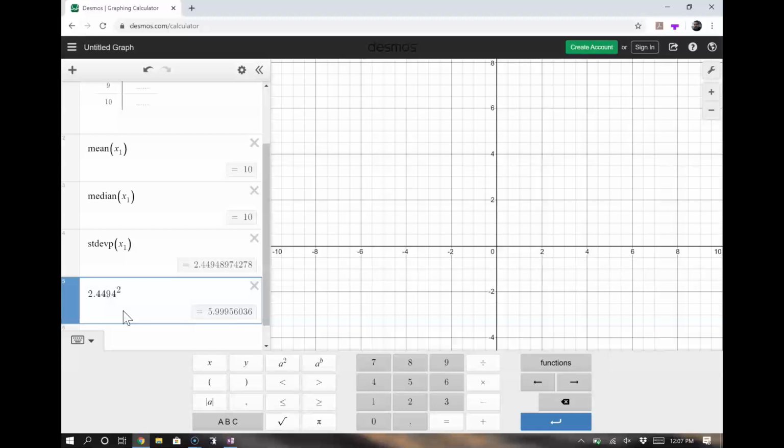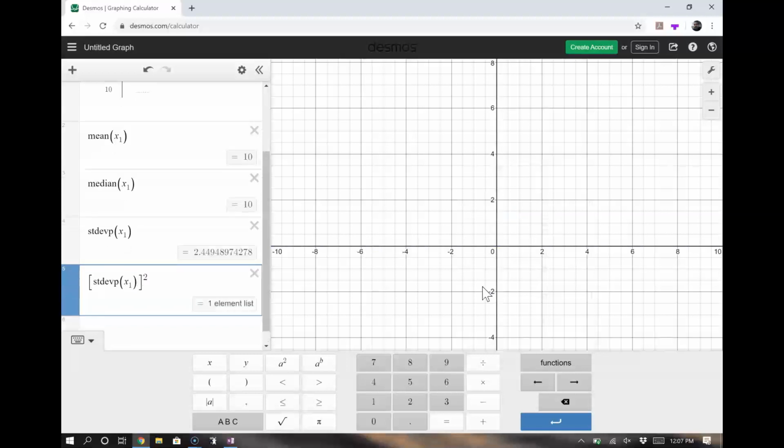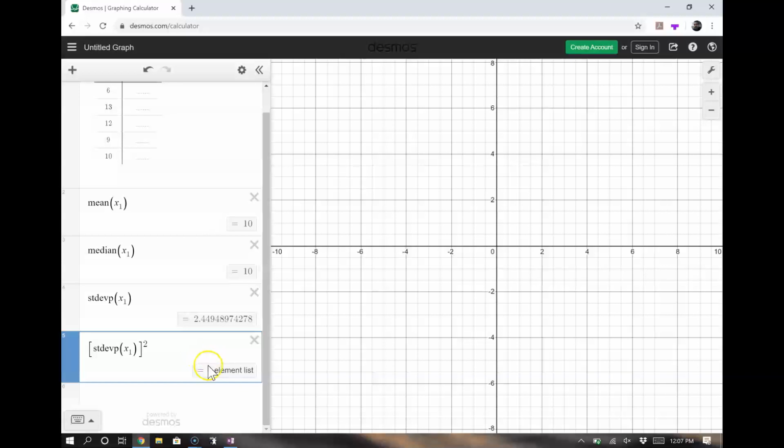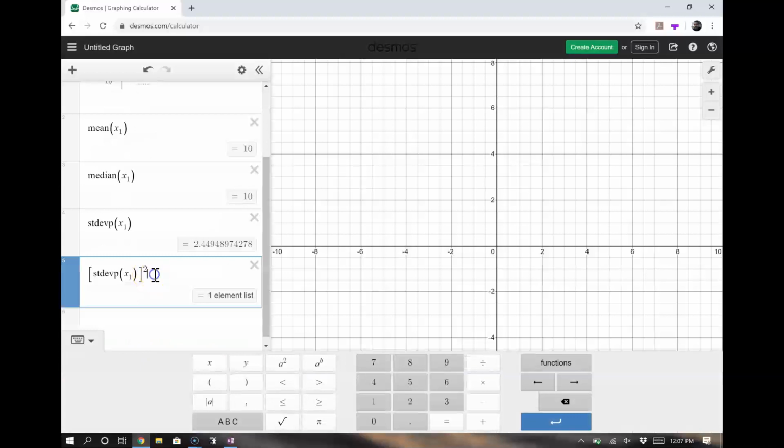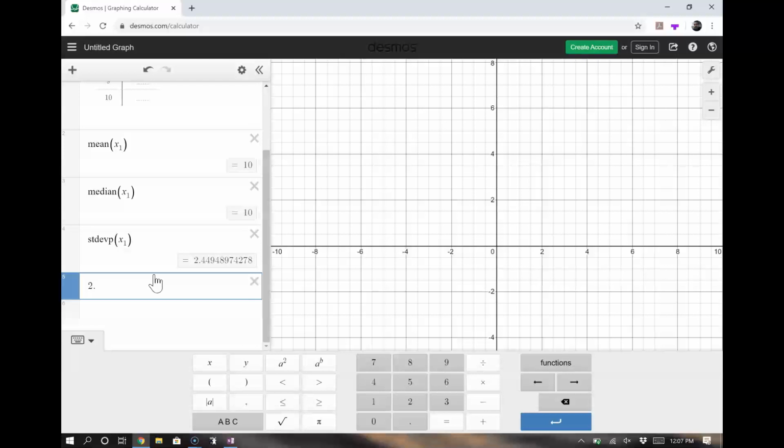But if you're like, well, I don't like the way that looked, well, you could do this, okay? Let me show you. So standard deviation of X1, okay? And then square your answer, okay? It says one element list. It's not going to show me though. Oh, that's unfortunate. I thought it would show it to you. Never mind. Just get the answer that they gave you from standard deviation. So let me put it all in there. Let's see what it does. 2.44948. 974278, and we'll square it.